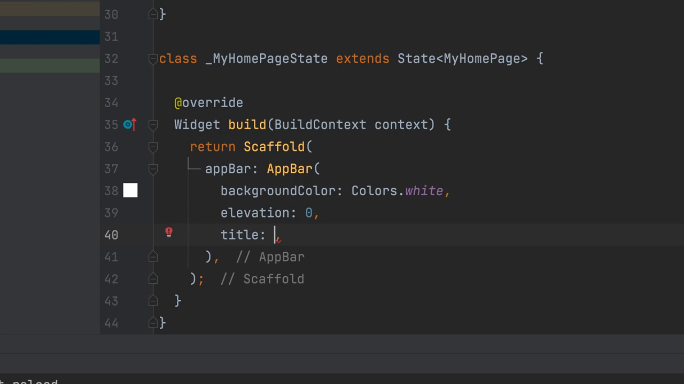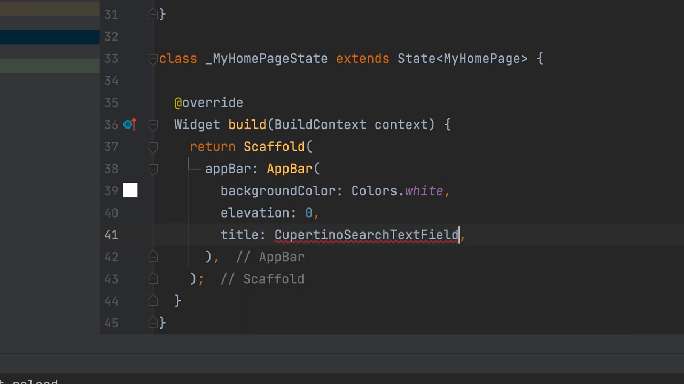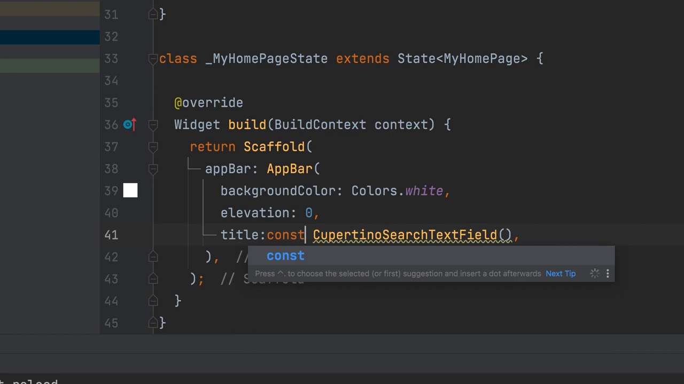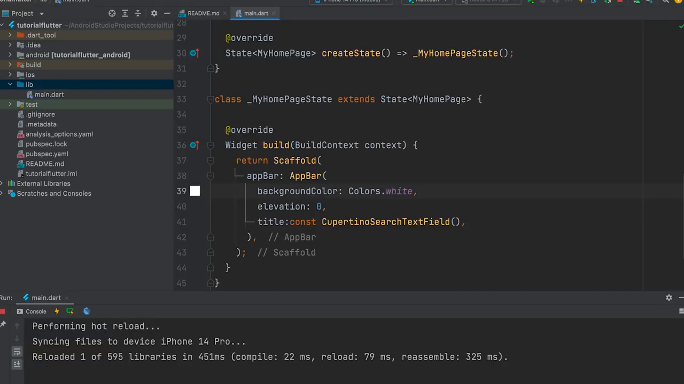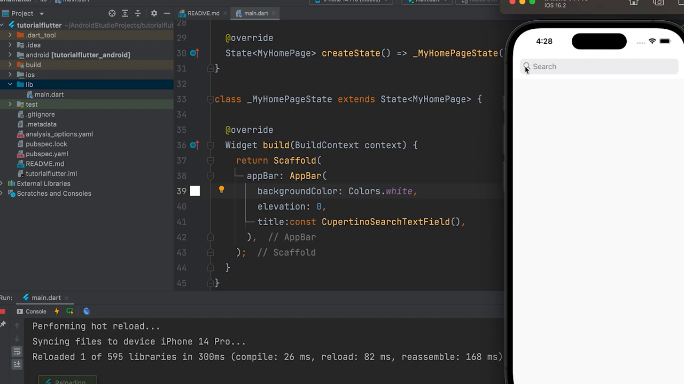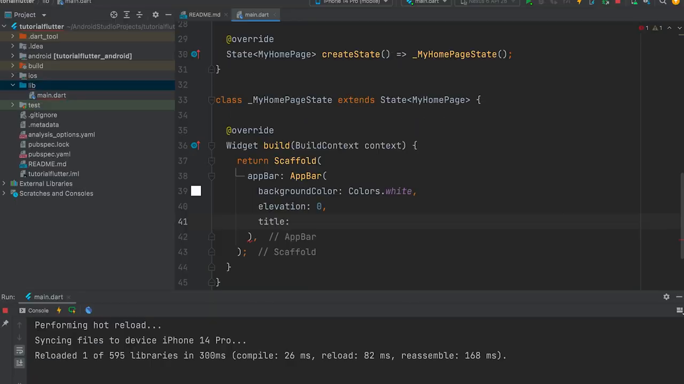Title. CupertinoSearchTextField. This is the original search field. Remove this and create a custom search field.